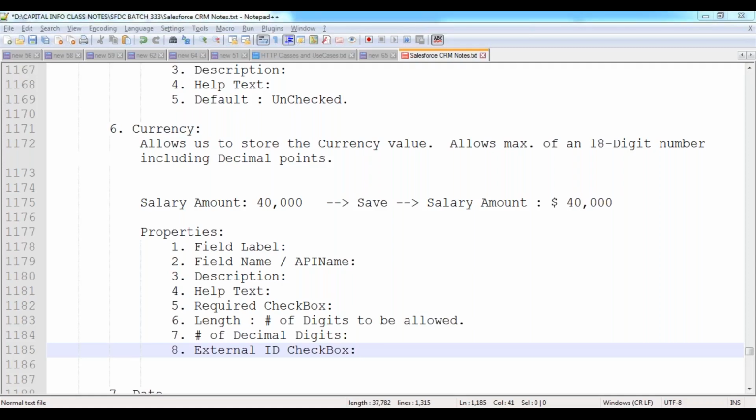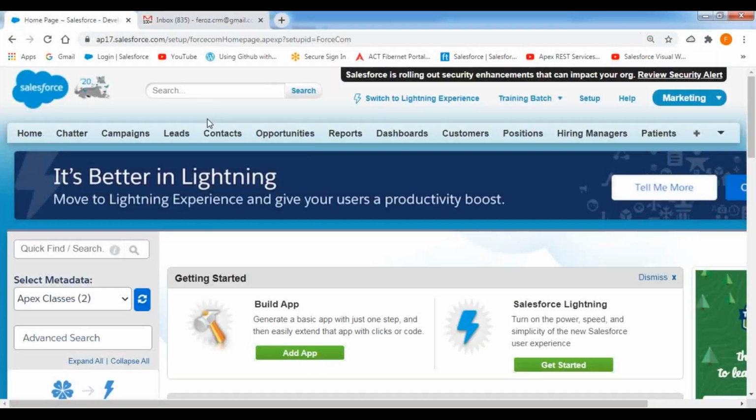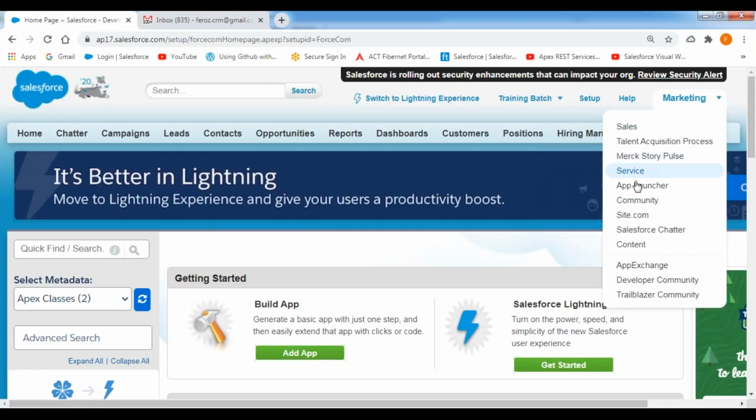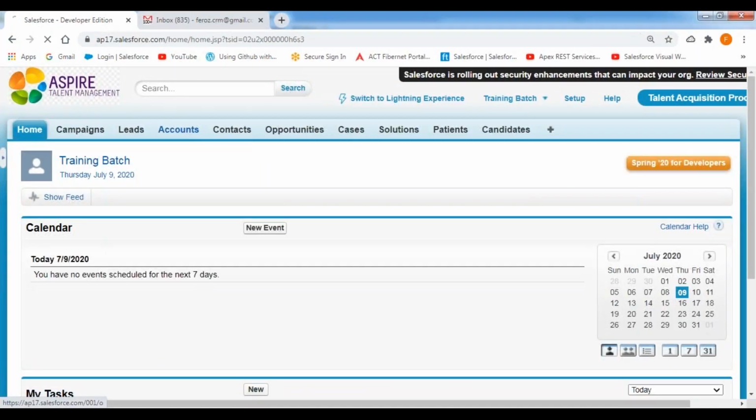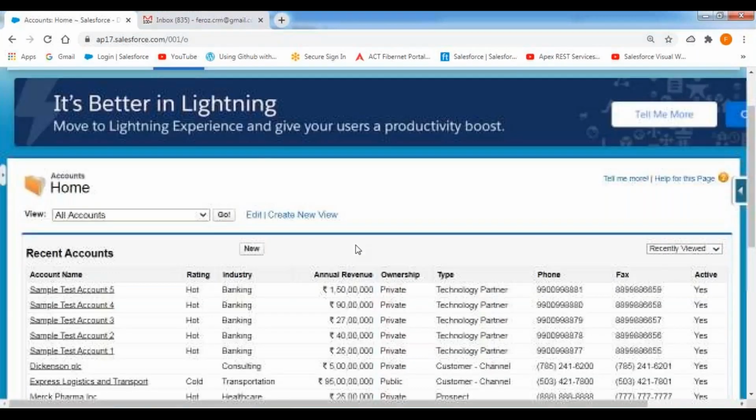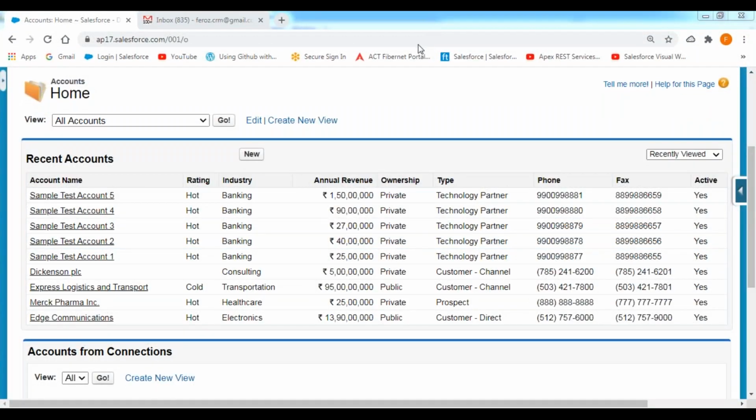For example, when you go to your Salesforce instance and open any record, suppose you open any account record, see, it is representing this currency symbol over here. Annual revenue will be visible here. It represents the currency symbol, and along with that currency symbol we can see these values also. That facility is available to you.